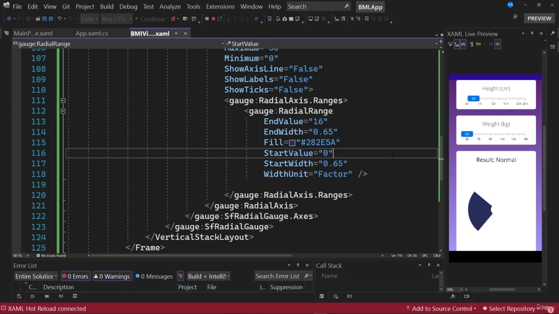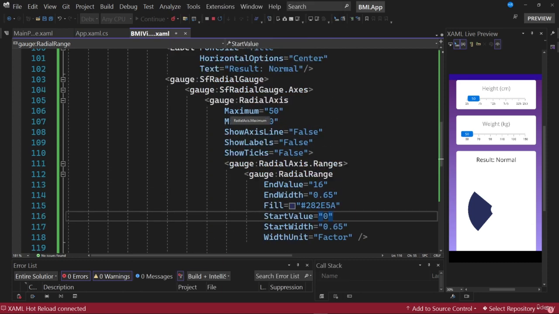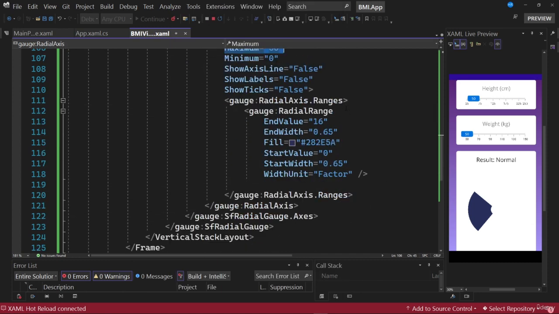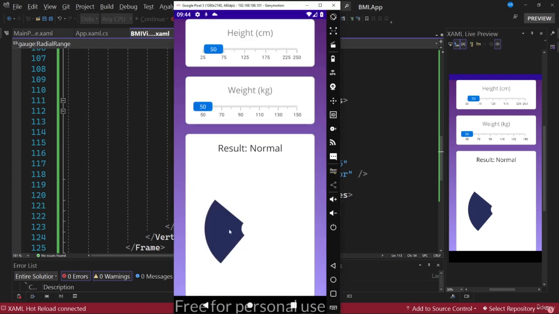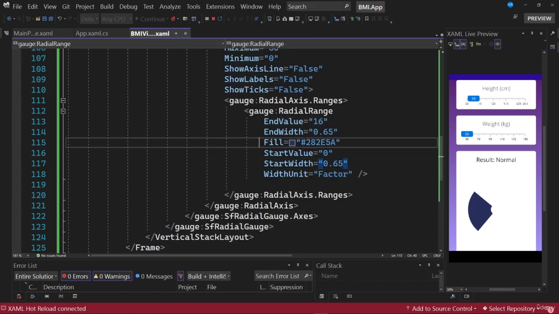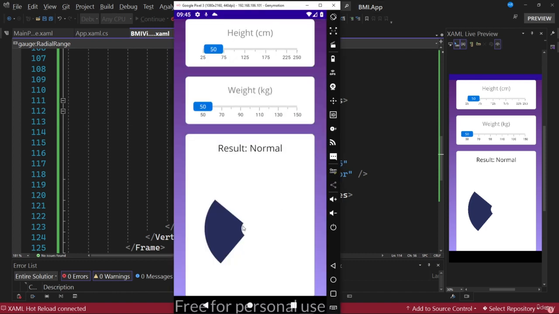In this example, the final value will be equal to 16. Remember that the maximum value is 50, and these values that we are placing will serve to show a result according to the body mass index table. Subsequently, we are indicating the color for the radial range that we are creating. We are also setting a start width and an end width, which allow us to create this circular contour.